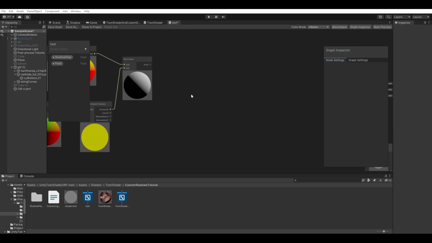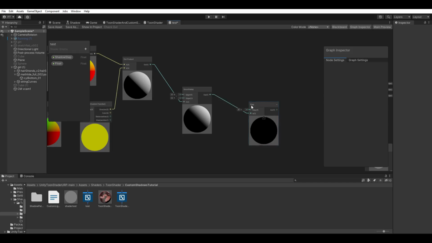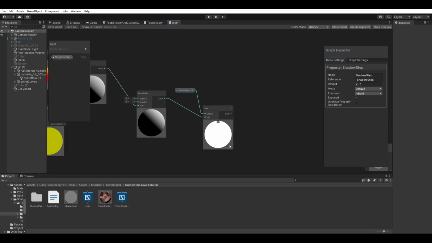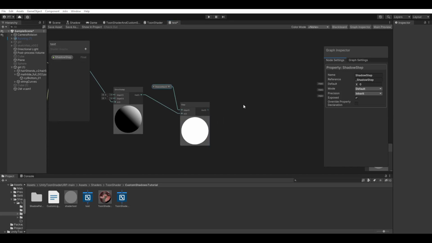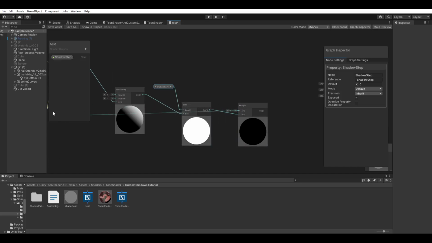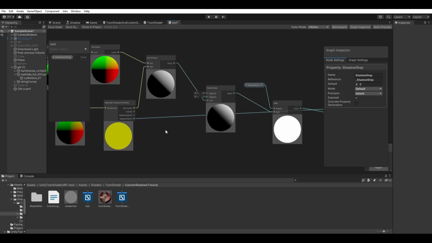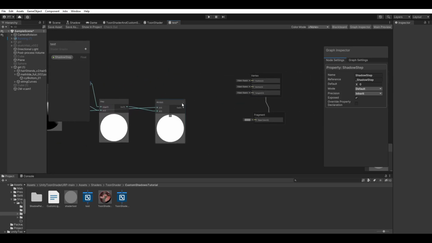Now we will determine the intensity of shading of the mesh. Create a Smoothstep node and link the out to the input slot of a new Step node. Link the edge slot of the Step node to a float and convert it to a property that you will name, for example, ShadowStep. Link the out slot of the Step node to a new Multiply node and link the remaining input slot to the ShadowAtten output of your custom function.